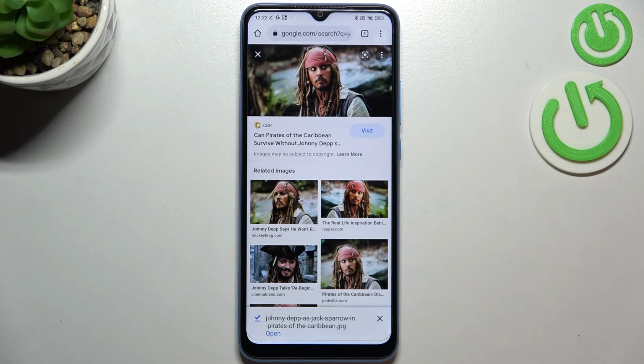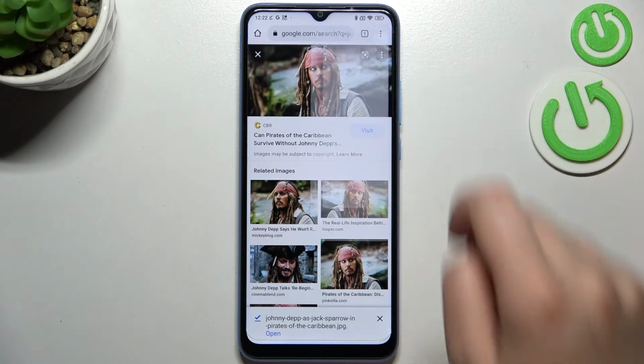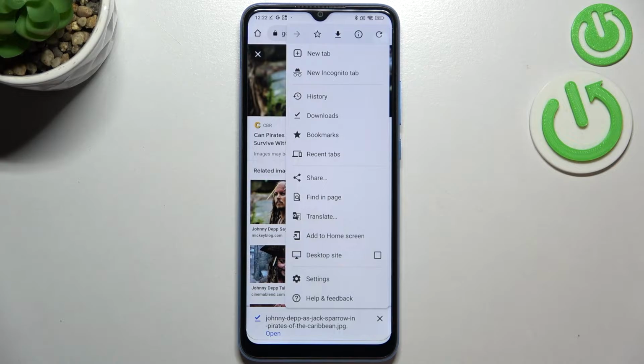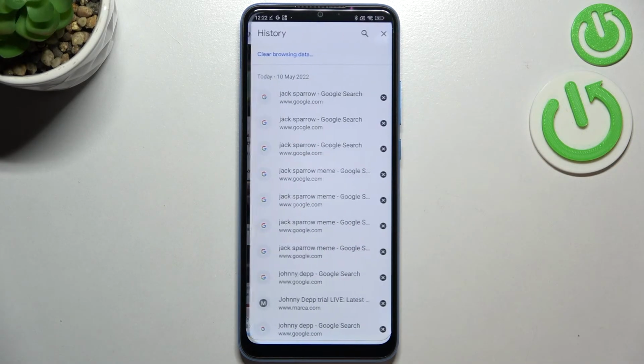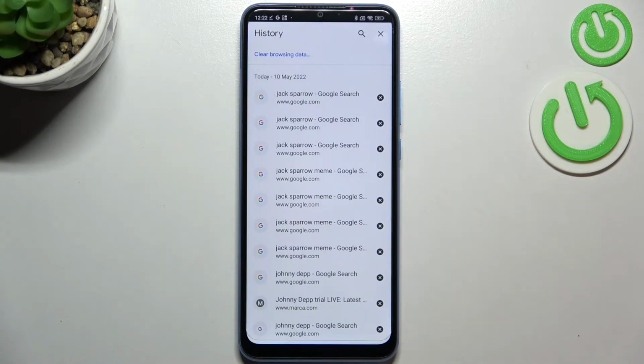So first of all we have to open our browser, and in my case it will be Google Chrome, and now all we have to do is to simply tap on this three dots icon in the right upper corner. Now we have to enter the history here. And as you can see, here we've got some previously opened websites.